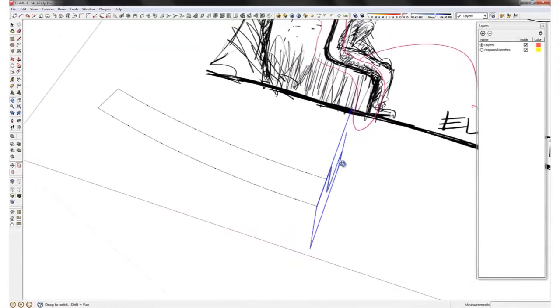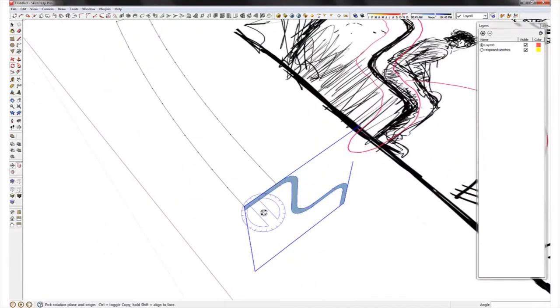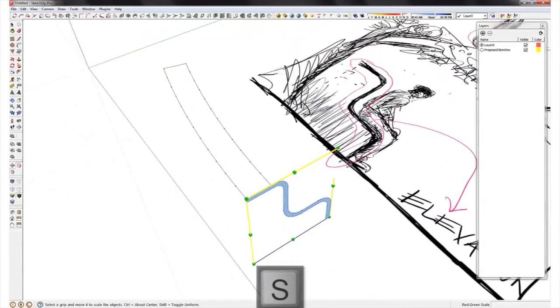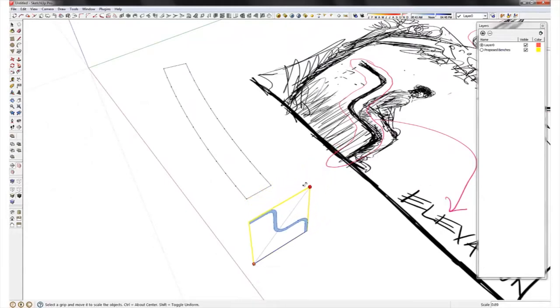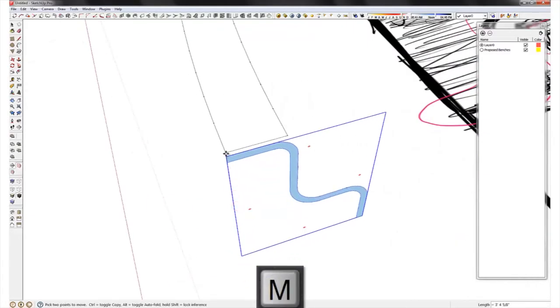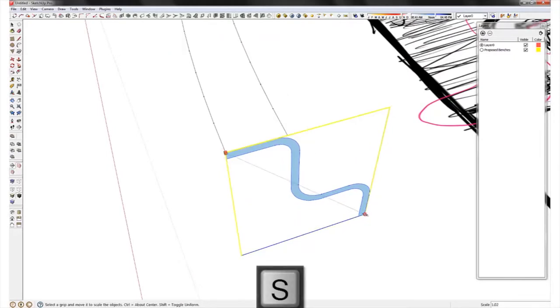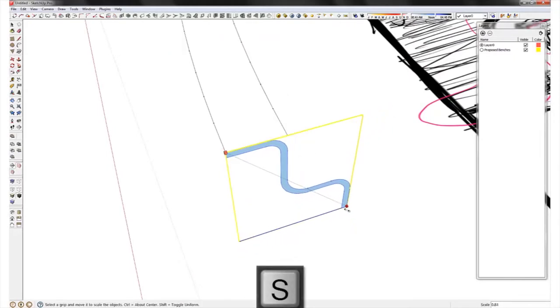Now I think it should be scaled much less, so I'm just going to scale it down. Now no measurements are given to me, however if you have a measurement you can scale it so that it matches.